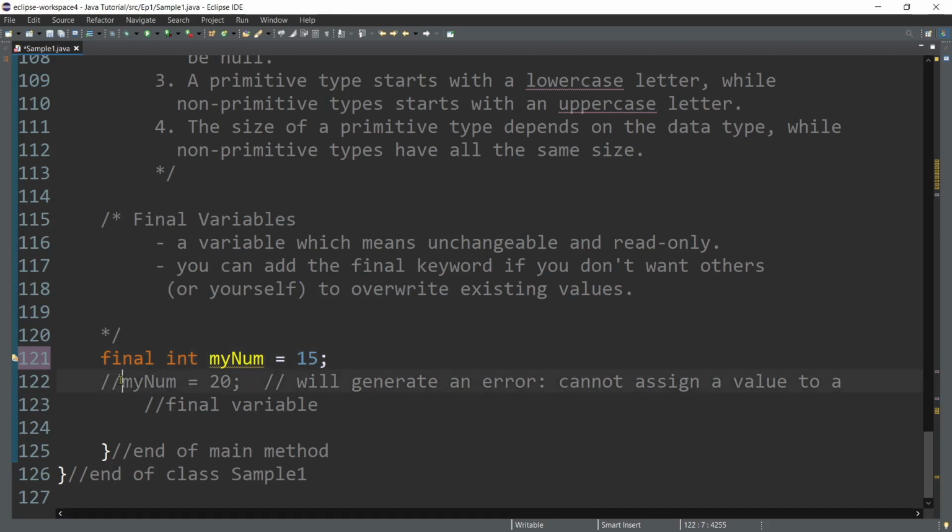So let's say, for example, we have declared an int mynum with an initial value of 15, and you put the final there. Then in the next statement, we have an assignment statement, mynum equals 20. This one will generate an error. You cannot assign a value to a final variable. We cannot change it anymore. Normally, we use this if we have a value that is already fixed. From the very start, you declare that variable final because you know that's the only value of that variable. So we call it a final variable.